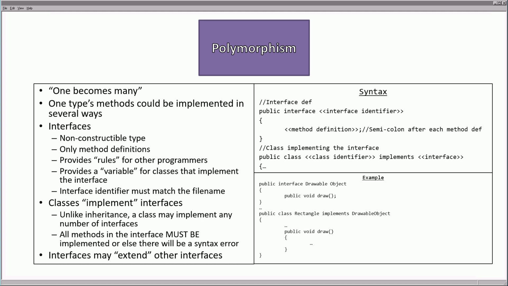Now, this is unlike inheritance, where you can only inherit from one other class. Classes can implement any number of interfaces. And, most importantly, these interfaces provide rules for how we are creating these classes. In other words, the method definitions inside of an interface have to be implemented inside of the class. If it's not, then the class has a syntax error. In addition to that, you can use inheritance with interfaces, so an interface can extend another interface.